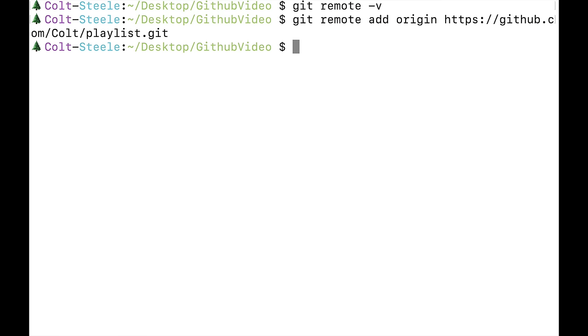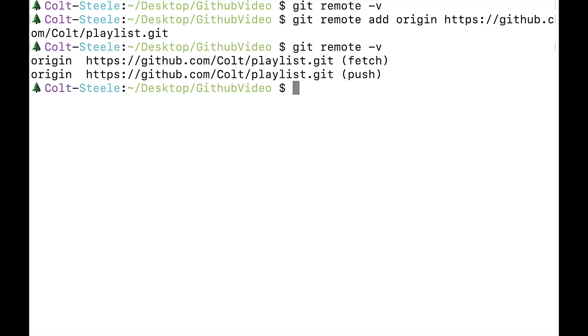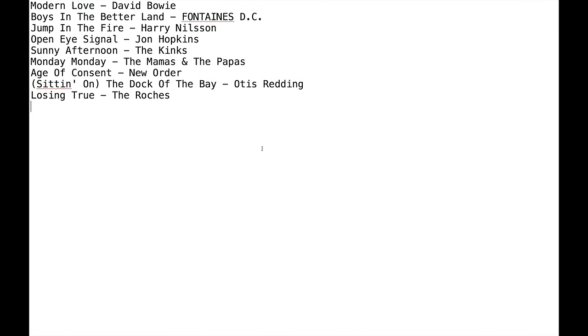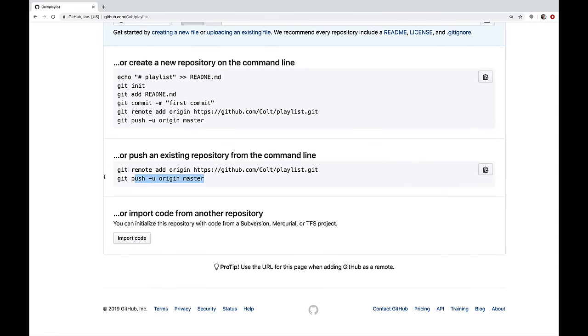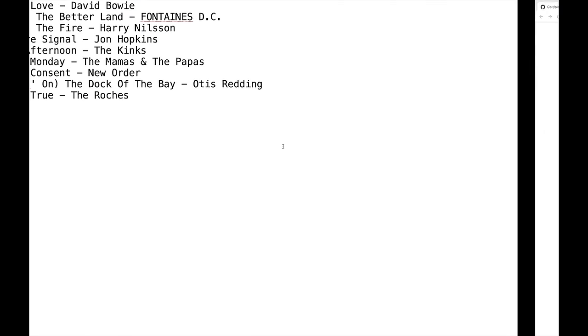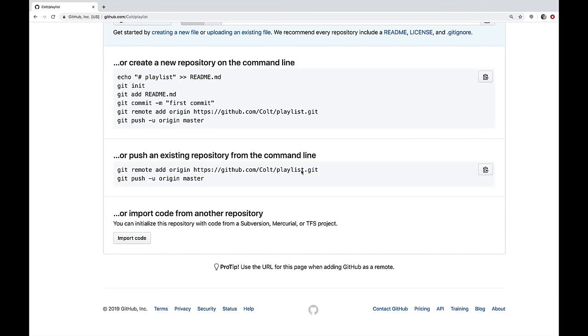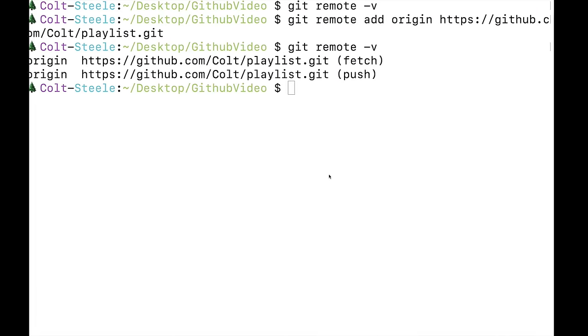So I'm going to hit enter. Now if I type git remote -v again, I now have a remote. This URL has a name of origin. So the final step to actually get my code up here, because right now it's completely empty, is to push my code. It's not enough just to set up a remote. We have to tell Git when to push code up, when to get our changes from the local version up to the GitHub version. So that's what this command is right here, git push -u origin master.